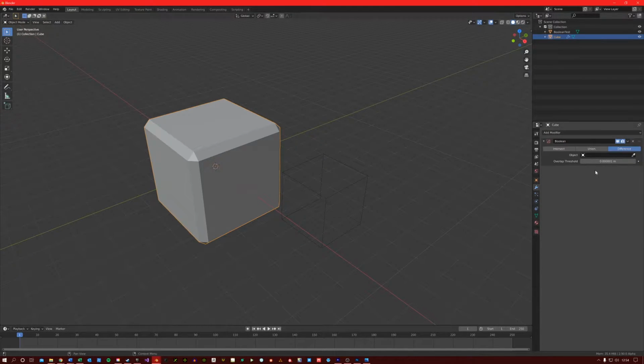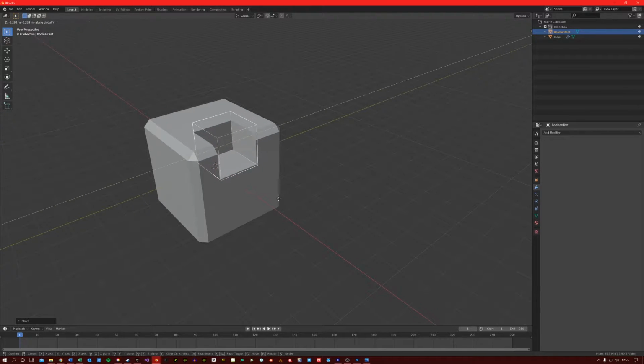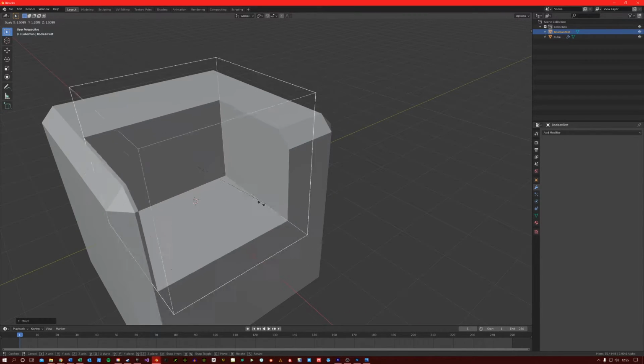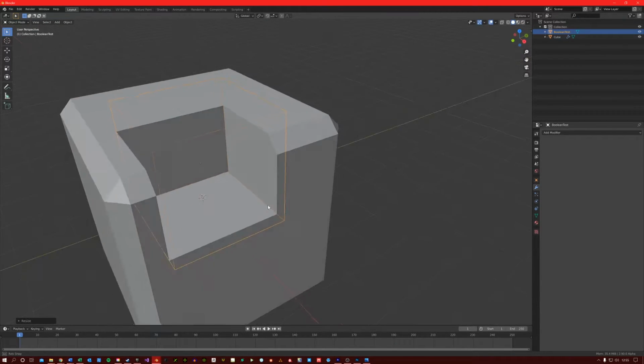Now coming to this object field, this tells us which shape we want to use to cut into our base object. So I'm going to select this smaller shape here. So on our modifier screen, object, Boolean test. Now watch what happens when I move the smaller shape into our base object. As you can see, the smaller object is cutting into our larger shape here.